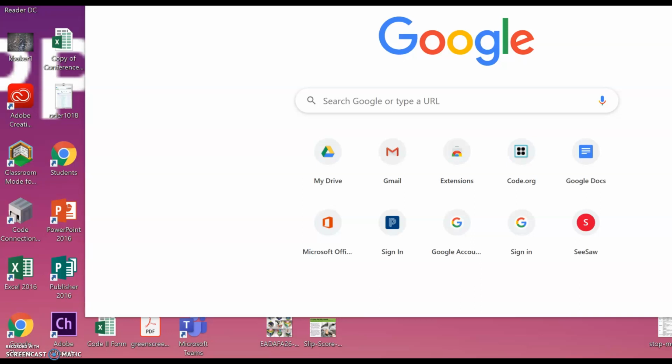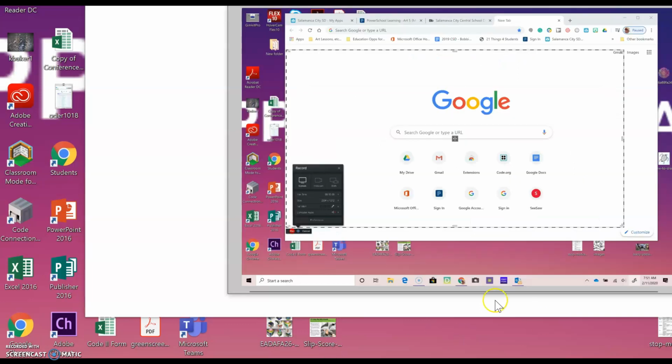Hi guys, today I'm going to show you how to pull up Microsoft Paint on your computer and how to upload files. So the first thing that we're going to do is we need to locate this small Windows icon.